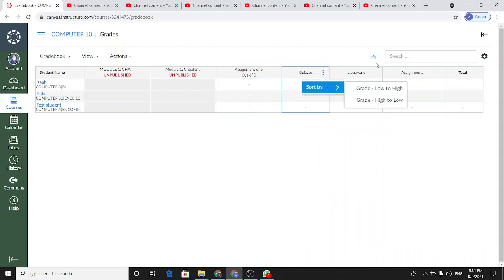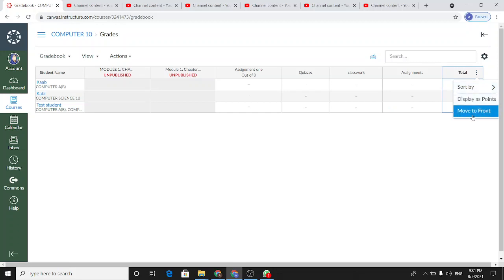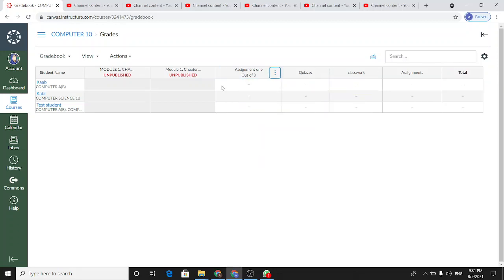Quizzes, you can only sort. Classwork, you can only sort. Assignments, you can only sort. Total, you can sort, display as point, and move to front. But with assignments, you can do so many things.